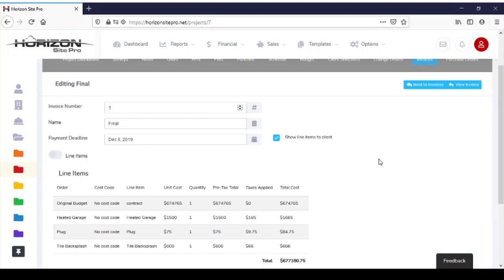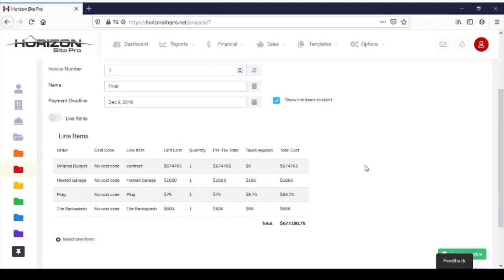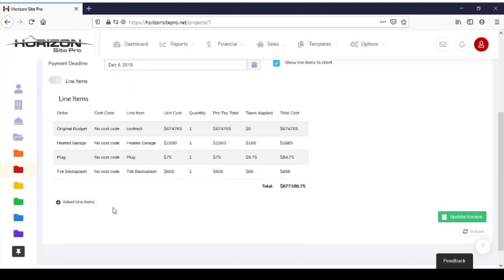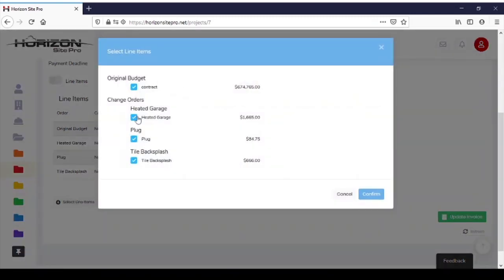If you click edit invoice, it brings up the page we were on before. And you can change what you need to. You can click select line items, you can change, you can take something out if you need to.